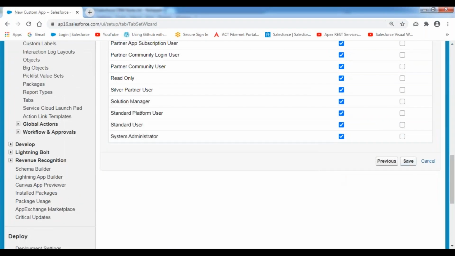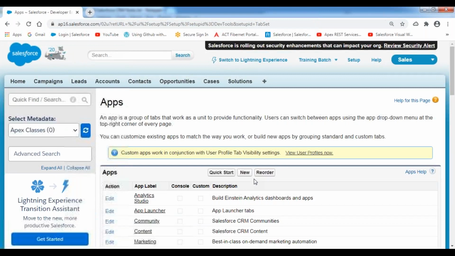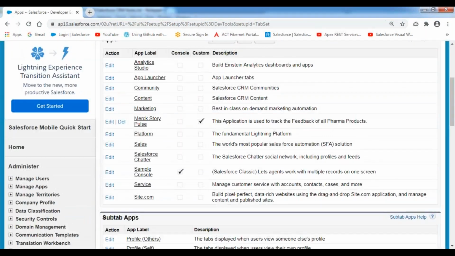Now click on the Save button. Once you have done with this entire navigation, click on Save. As soon as you click on Save, a new custom application will be created with the name you have given, Merck Story Pulse. Now when you come to the applications, it is indicating that along with the standard applications, we have an application called Merck Story Pulse. This is the custom application which we have created right now.